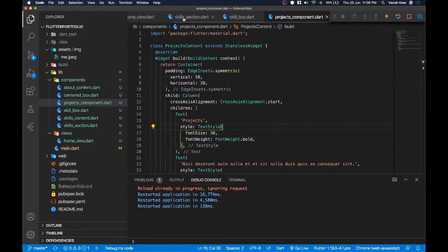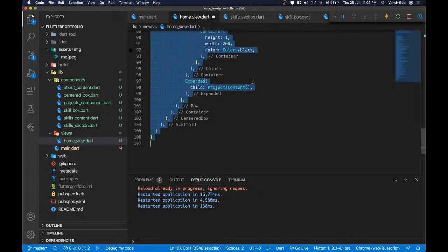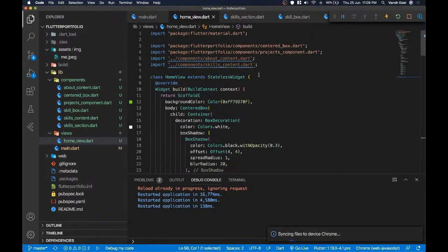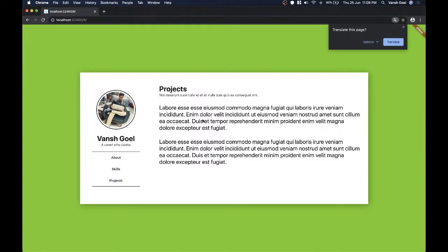And we need to show this in our home screen. This is our home screen. Instead of skills content, we'll say projects content. It says auto import. It will import automatically. You can see it is imported, projects component. Reloading. Okay. Now we can see the projects part.